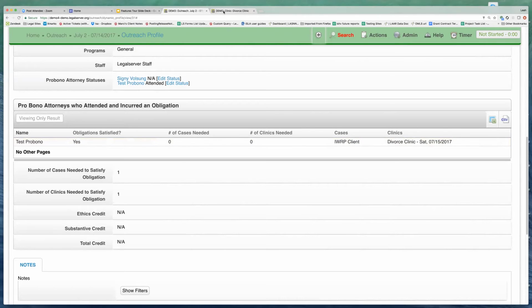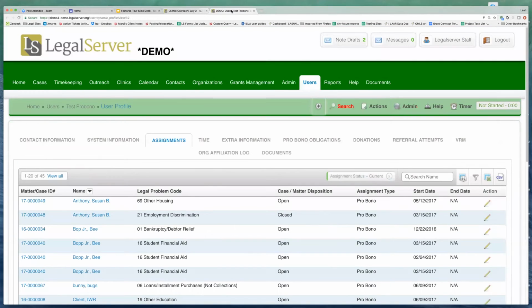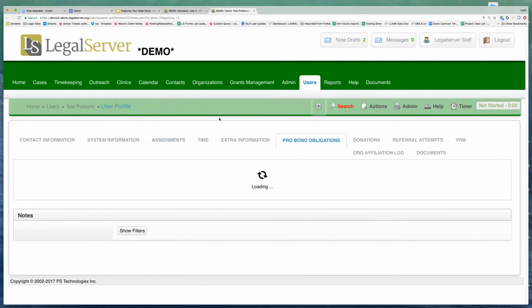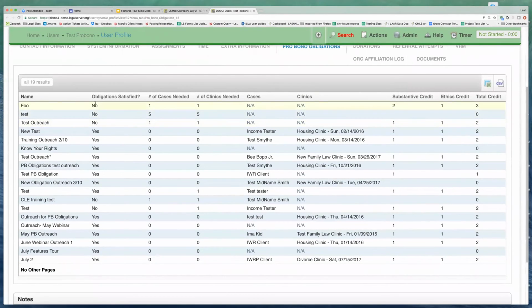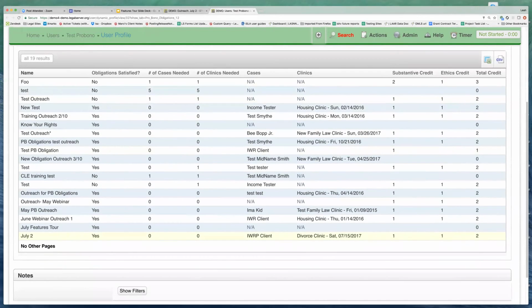Now you can also see this on the user's profile. So if we come to Test Pro Bono's profile, to the Pro Bono Obligations tab, we can see if he has any outstanding obligations, which he's got a couple. And we can also, of course, see our satisfied obligation and the information related, including our credits.